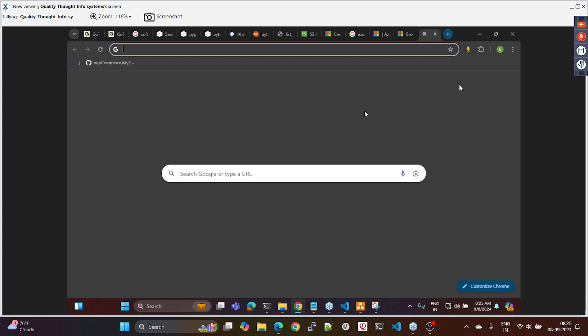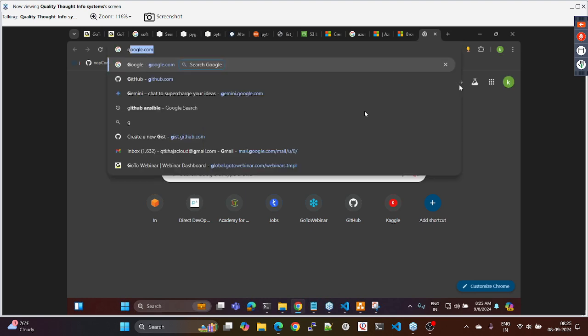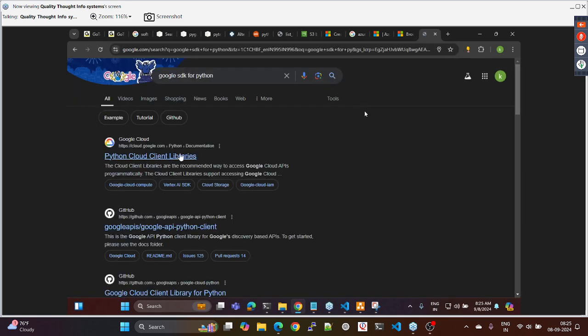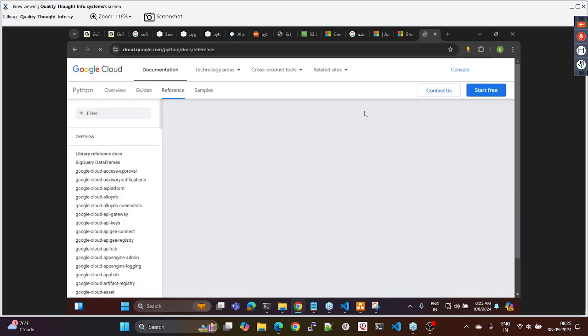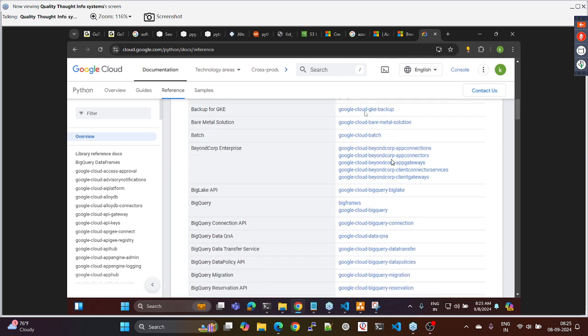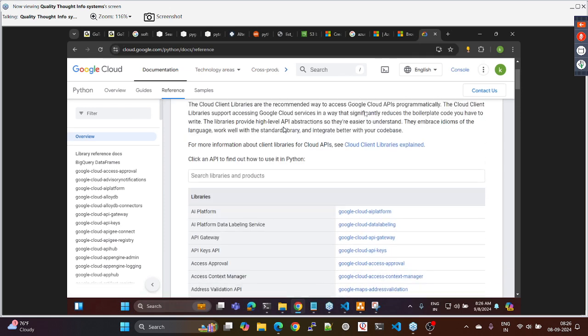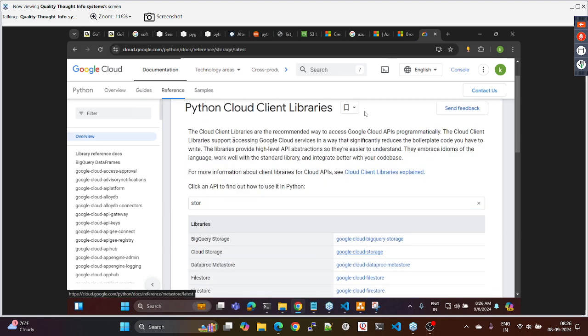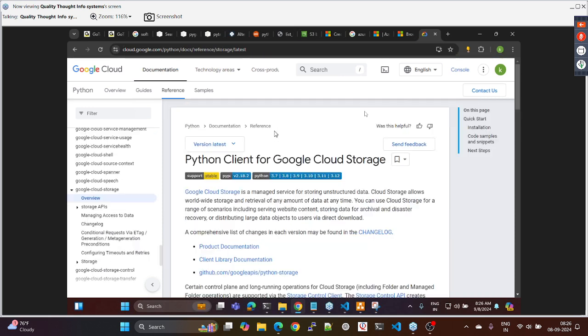Now the story is not different for Google either. Google SDK for Python, Python client libraries. For every platform you have something. Now let us assume that I want to deal with Google Cloud Storage. Google Cloud Storage is a package of it.